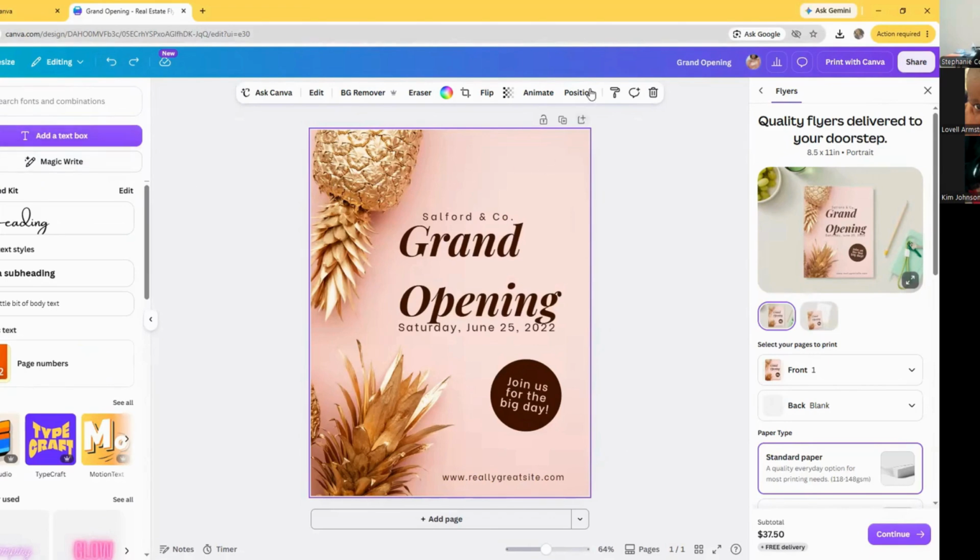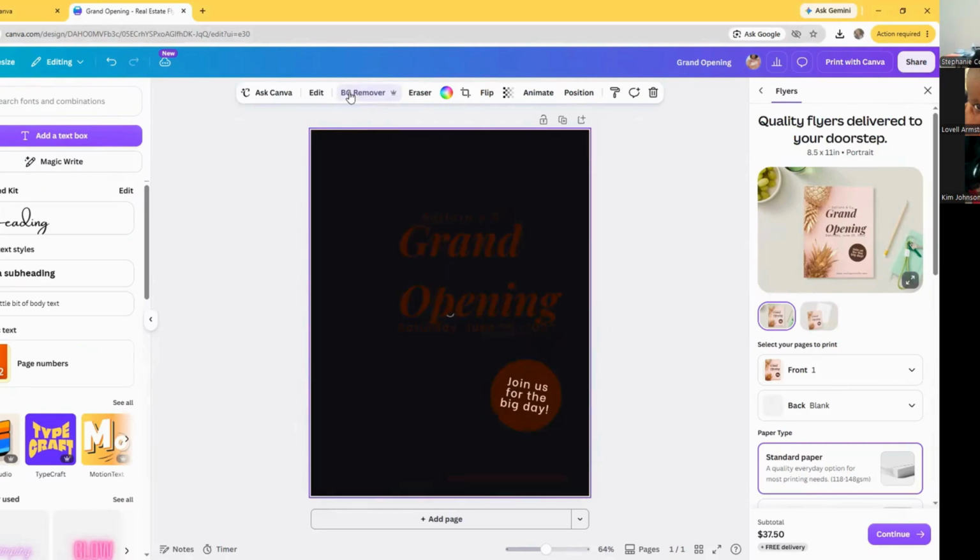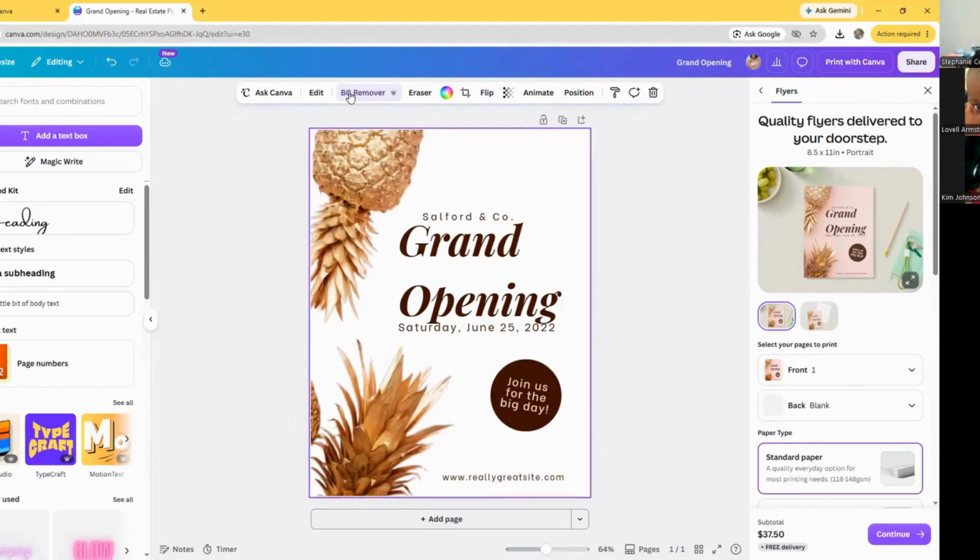So that's how the position works. That works really well when you have pictures and images and things like that you need to use. Now, one of my favorite things is this right here, this background remover. Love this because when you click it, it removes everything in the background. It removes whatever is in that background.